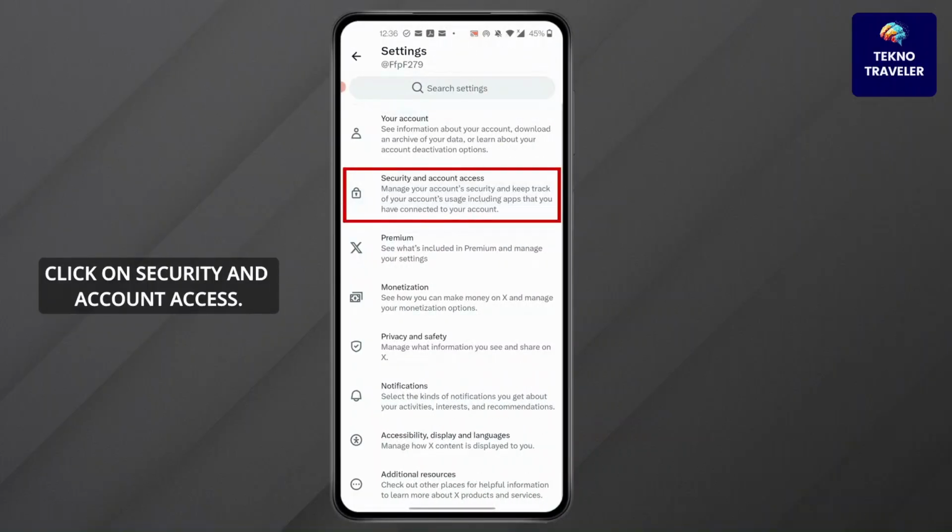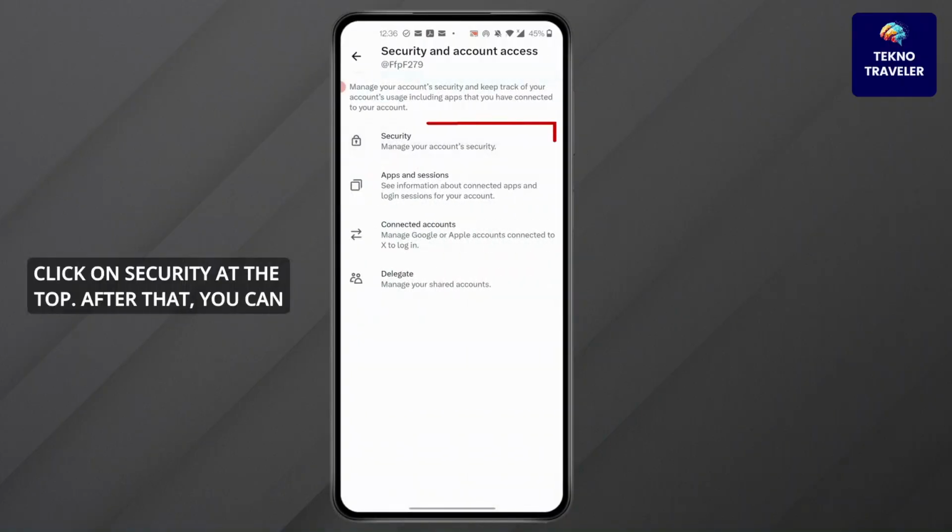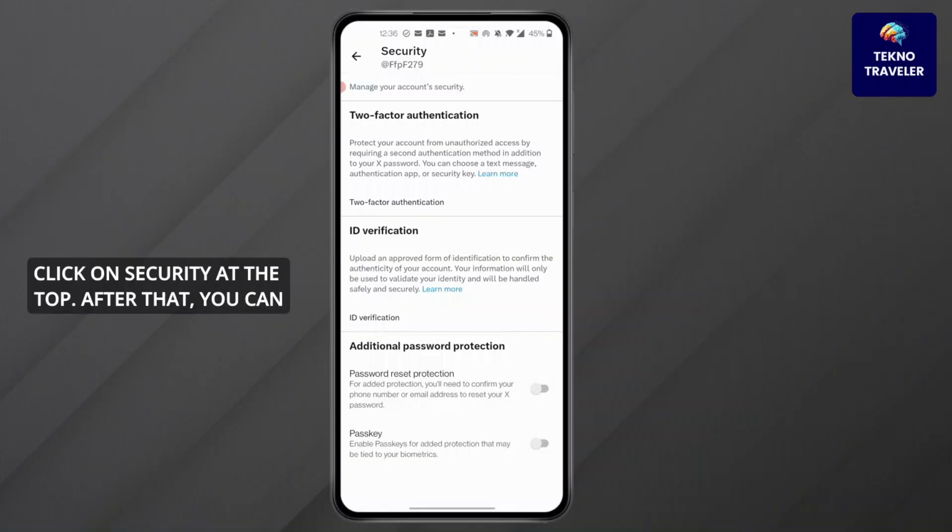Then click on Security and Account Access. Click on Security at the top. After that, you can add your ID verification for age restriction as well. And this is how to turn off age restriction on X.